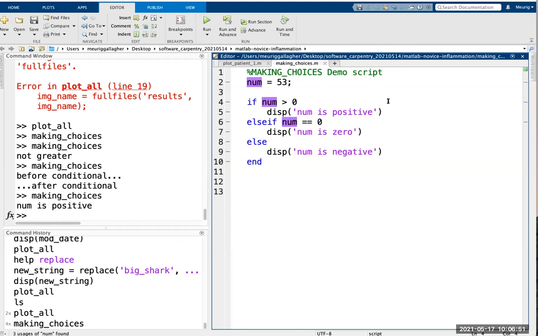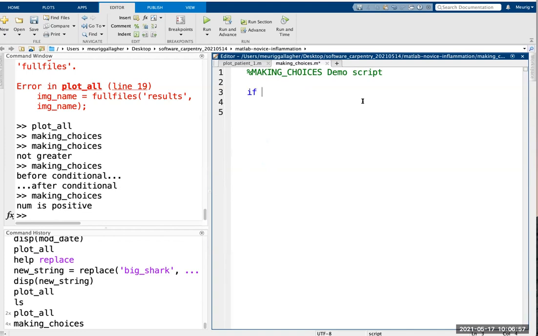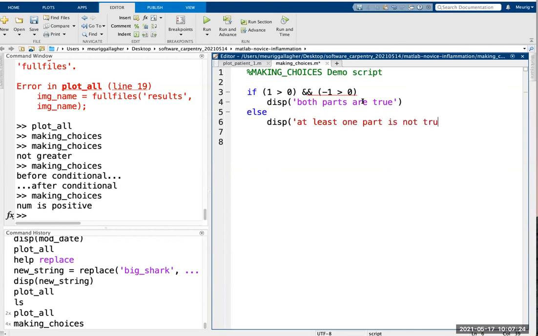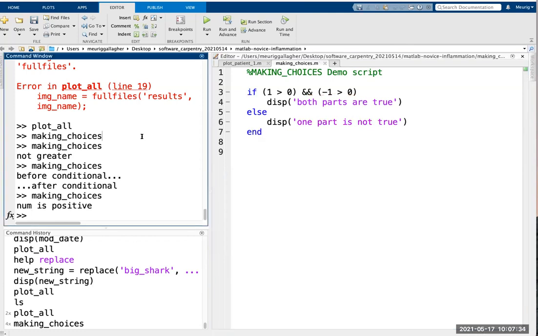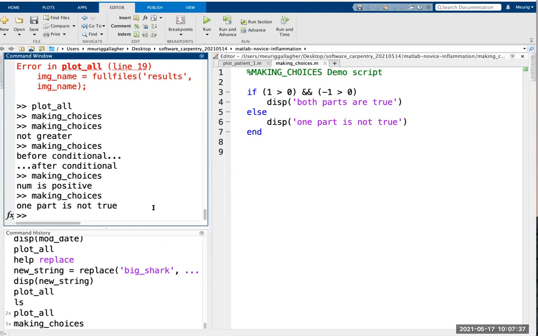We can also combine these things. So let's delete all of this and make a new thing. We can combine conditional statements into one conditional statement. So we can say if one is greater than zero, and so we use the double and, and minus one is greater than zero, display both parts are true. And then else, display at least one part is not true. Or rather, one part is not true. We can save, we can run. This says one part is not true.